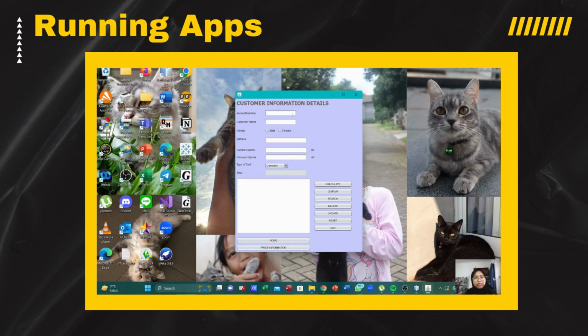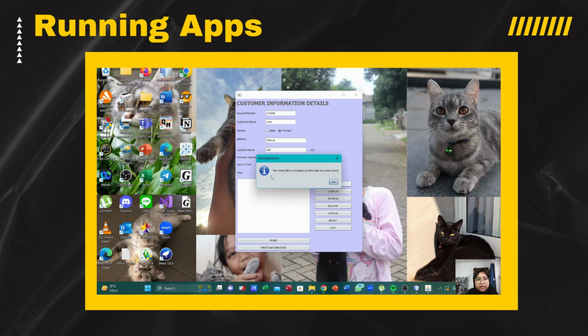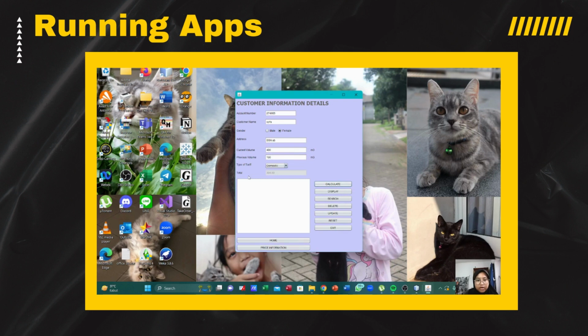So how to start? We need to fill in the data, for example, address, and then we need to click domestic or non-domestic. We click calculate, and then there will appear information. The total bill is calculated and data has been saved. You can see the total of the bill that we need to pay.